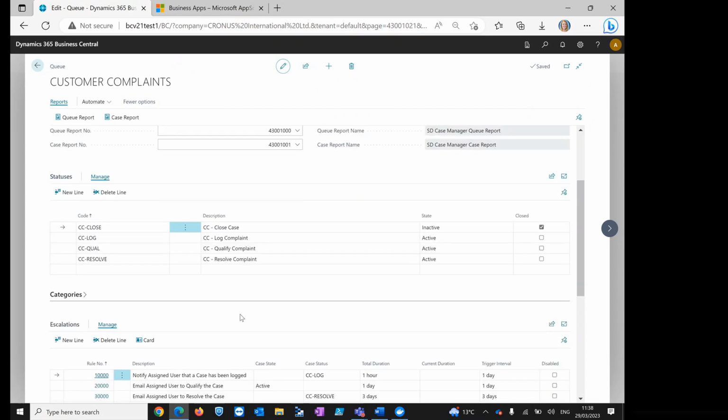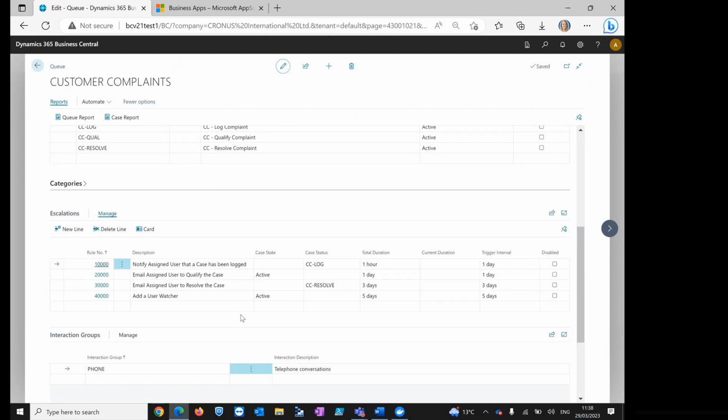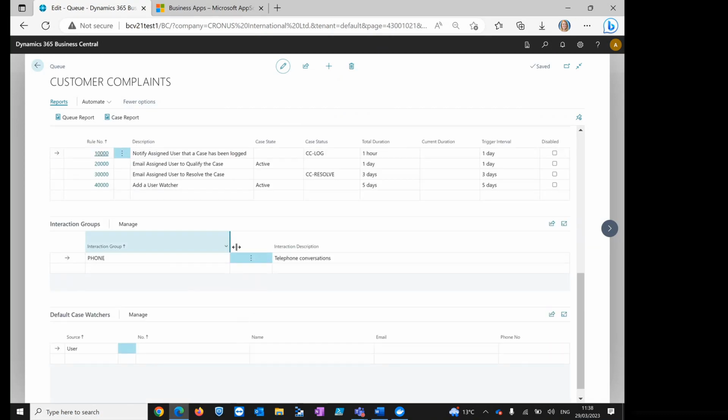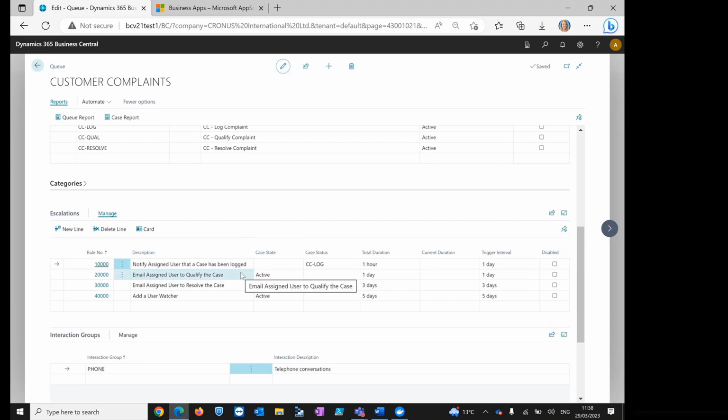Also in the queue card, you can define your escalation rules. These escalation rules allow you to notify both internal and external parties of the progress of the case, or of actions that are needed or need to be taken. So we'll have a quick look at the escalation card.